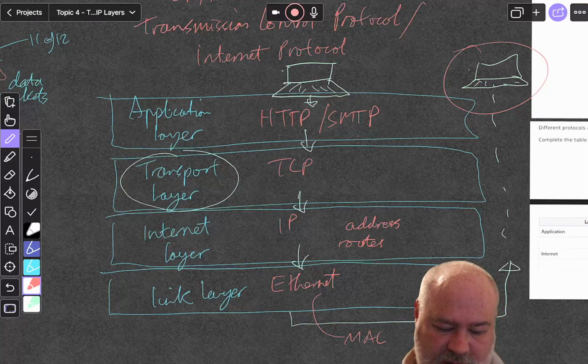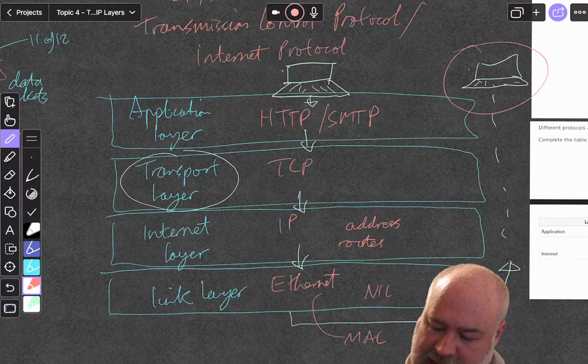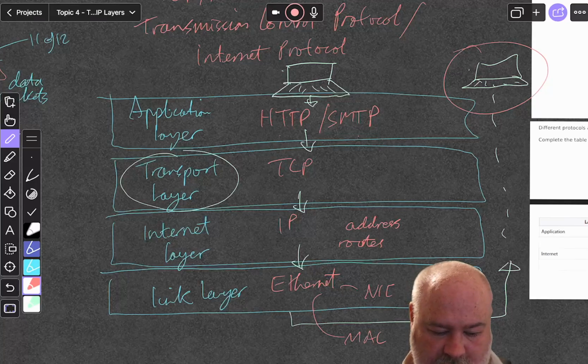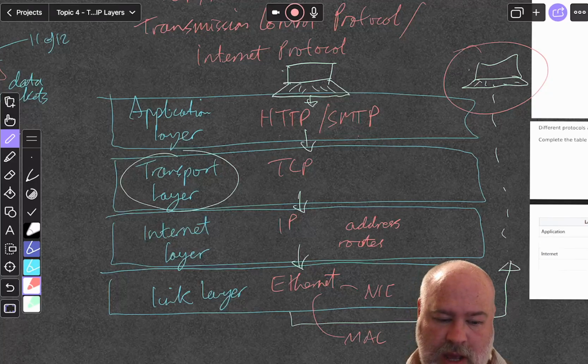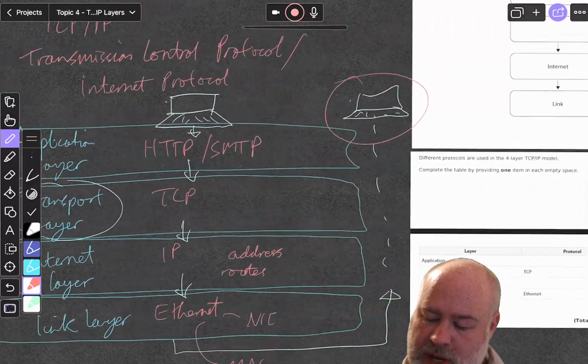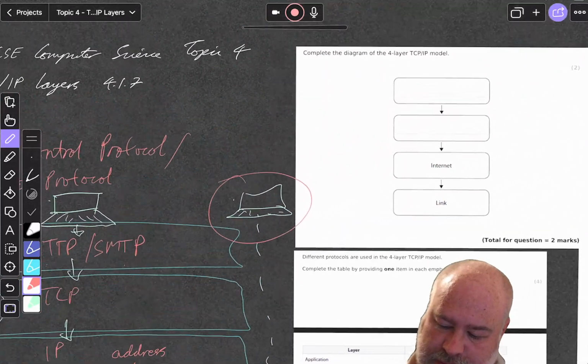So that's the sort of dealing with the physical part. And then NICs, network interface cards, might also be working at this point to identify specific devices. So I know that's a bit of a mouthful. Let's have a look at some questions.